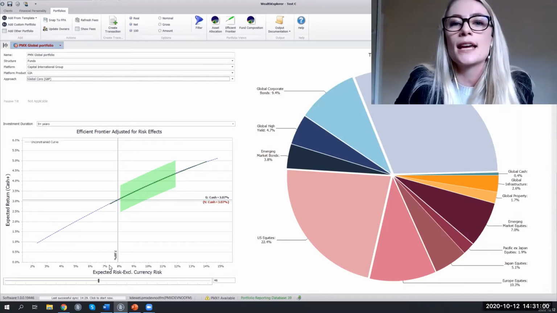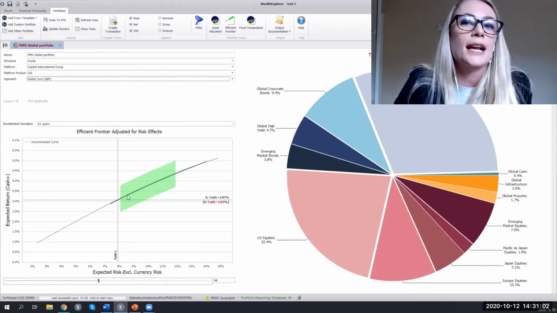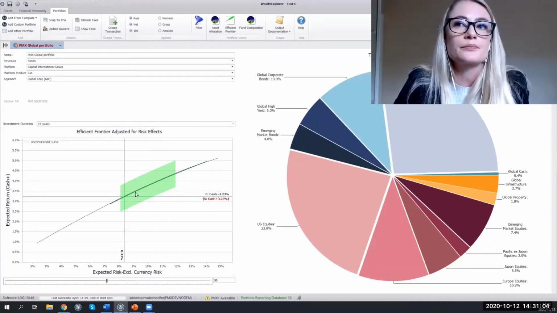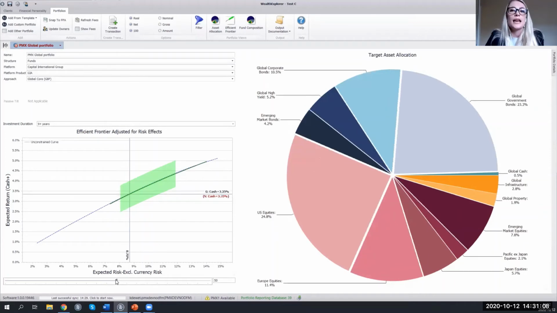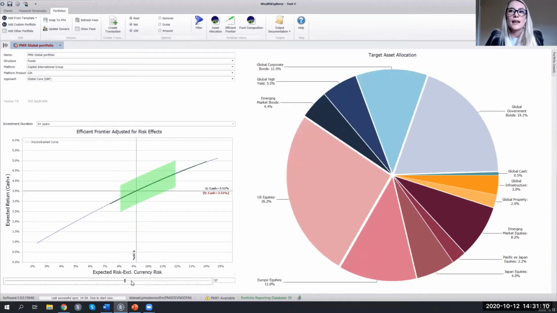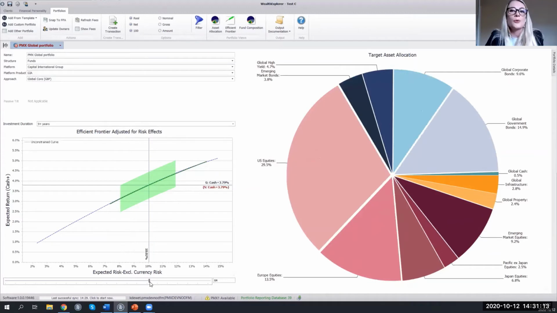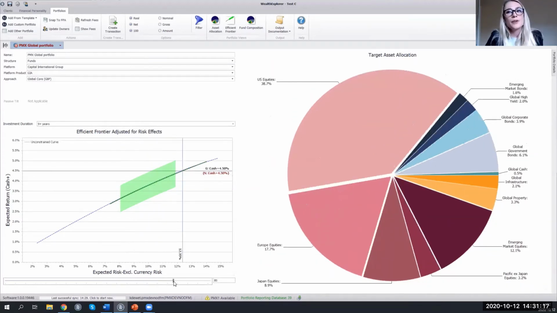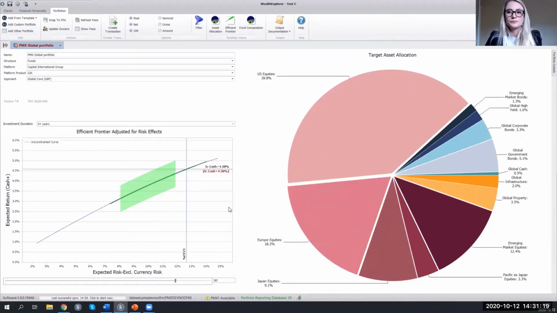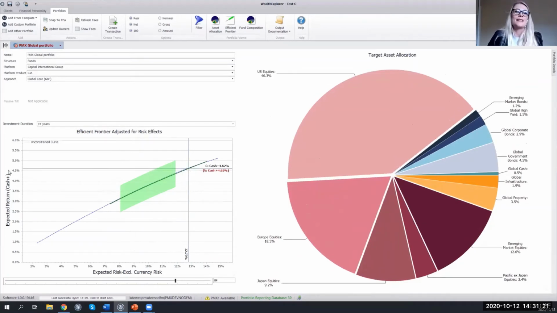So you'll see that as soon as I start to click along this efficient frontier, the target asset allocation on the right starts to shift. It's going to change those assets that I'm investing in based on where I'm looking at on that efficient frontier. Obviously, the higher we move up the efficient frontier, the more risk we're taking on. So much so that if I wanted to pinpoint this point, and I thought this was great for my clients, we would be targeting a cash plus 4.6% portfolio, roughly.